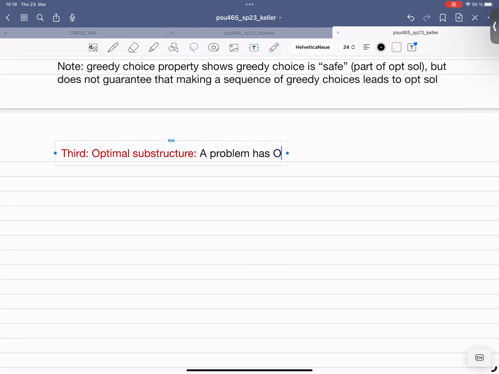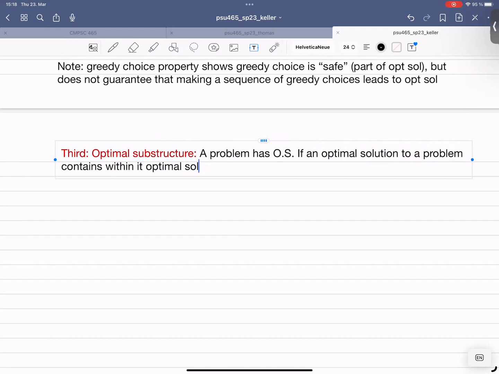A problem has optimal substructure, or OS for short, if an optimal solution to a problem contains within it optimal solutions to subproblems.